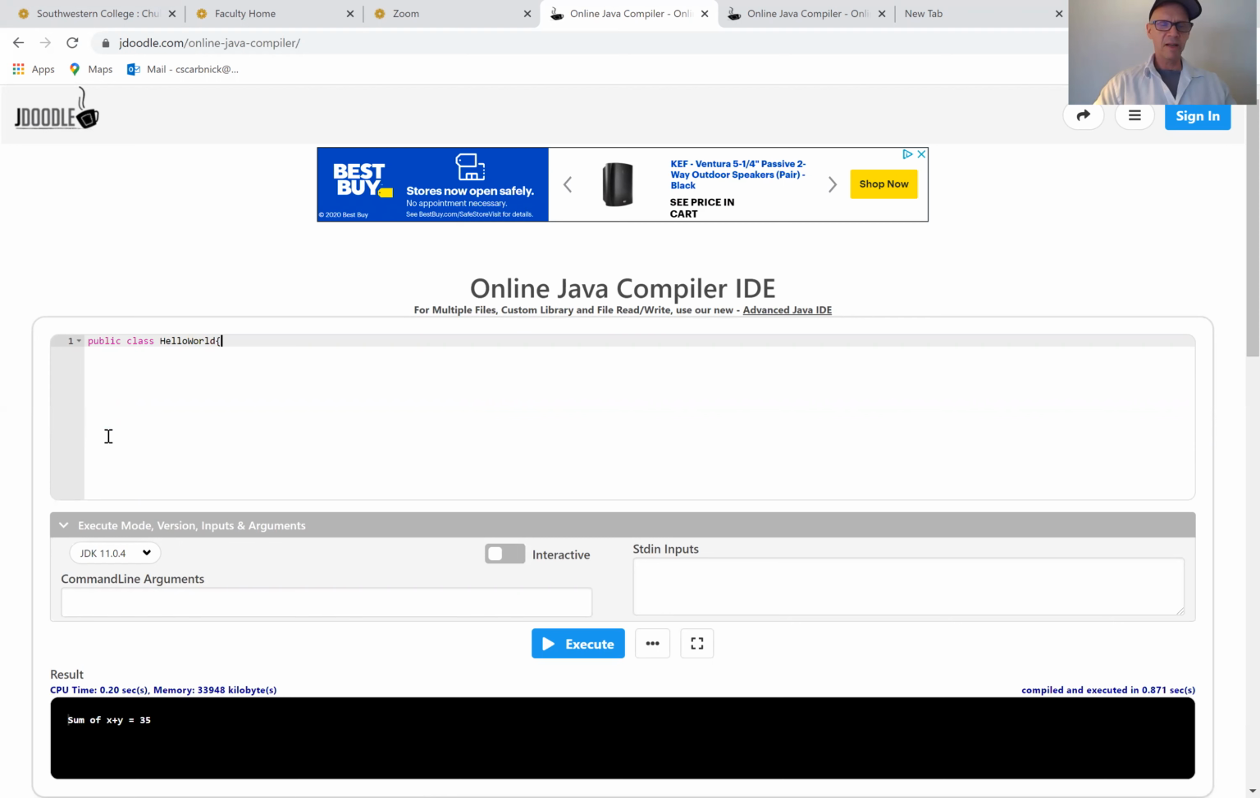And notice how the public and class are kind of red, meaning it has some kind of special meaning, which we'll learn more about later. And then public static, all in red, void, main, and then String args. We always have that. And then left brace. And when I hit enter, it automatically puts the right brace in.